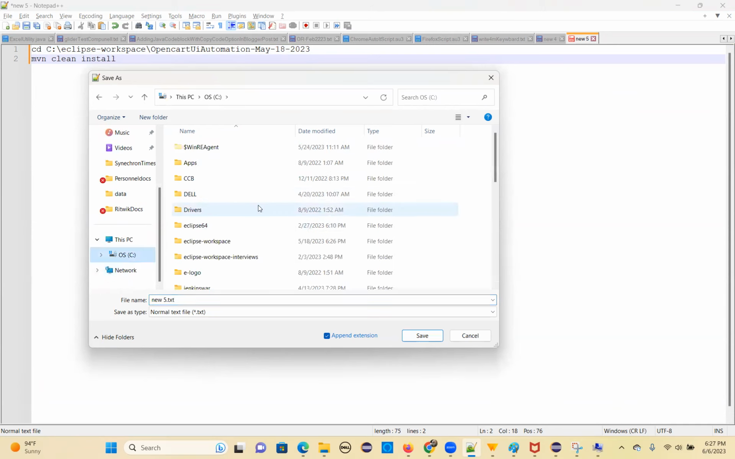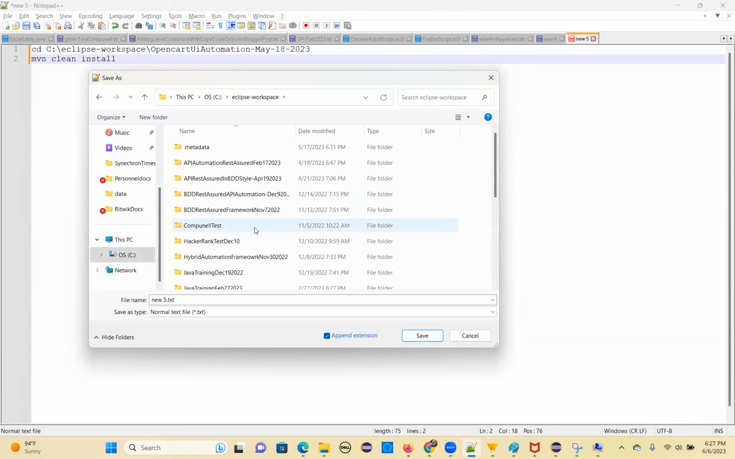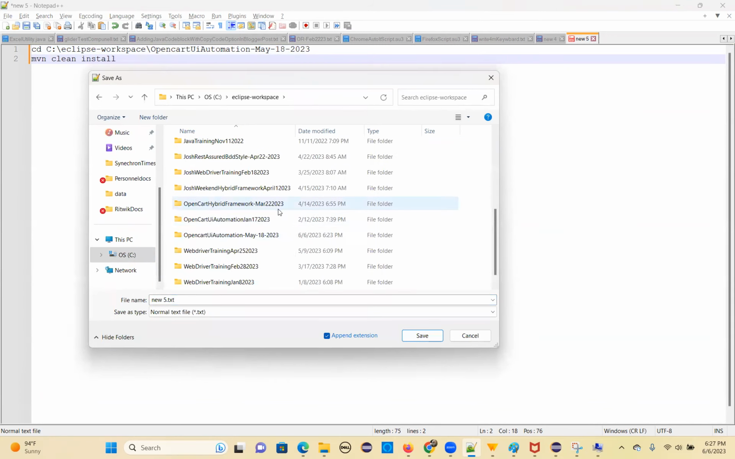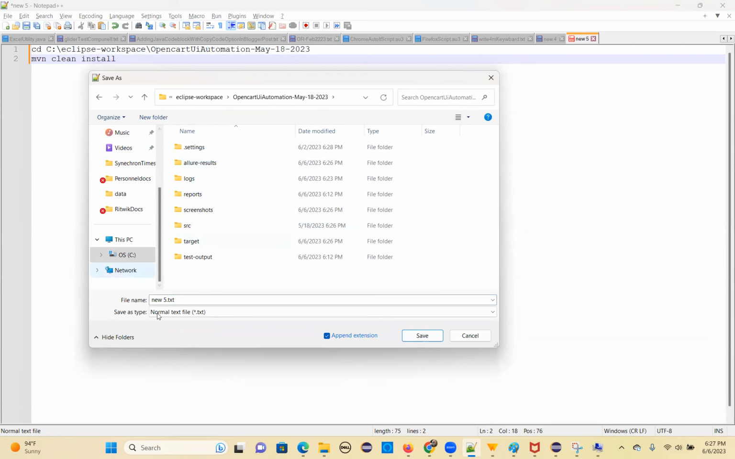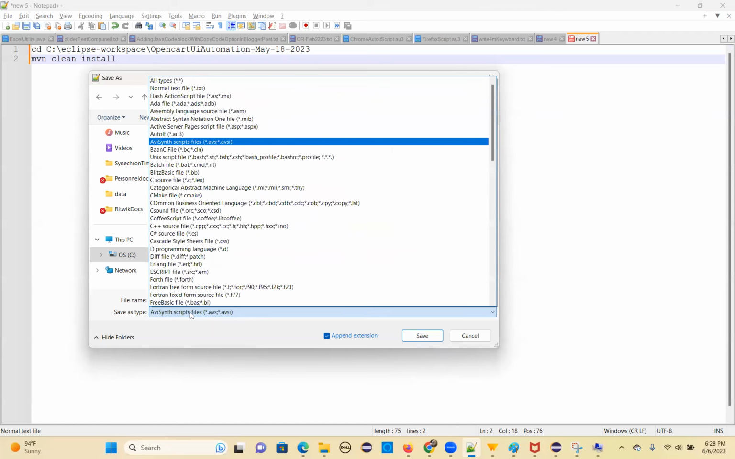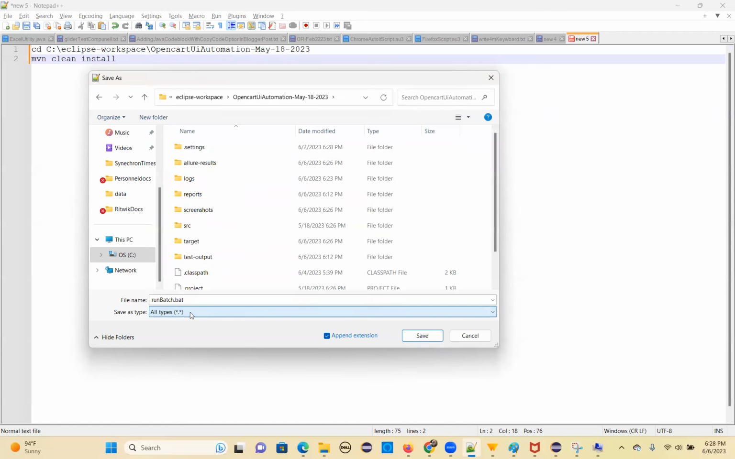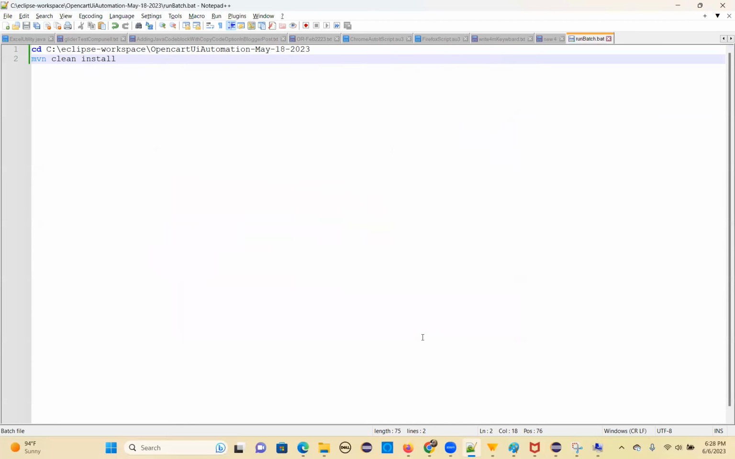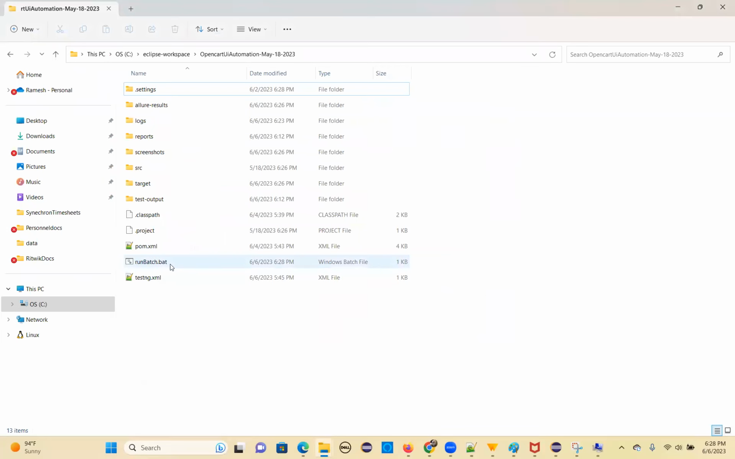Save it in the same project path. So where is your project? There only you save it, Eclipse workspace, open cart. In this location, you need to save. So run batch dot bat. And make sure you select the save as type as all types. All types you select, and save it. Now go to the location of your project. See, then run batch.bat. Just now we saved it.